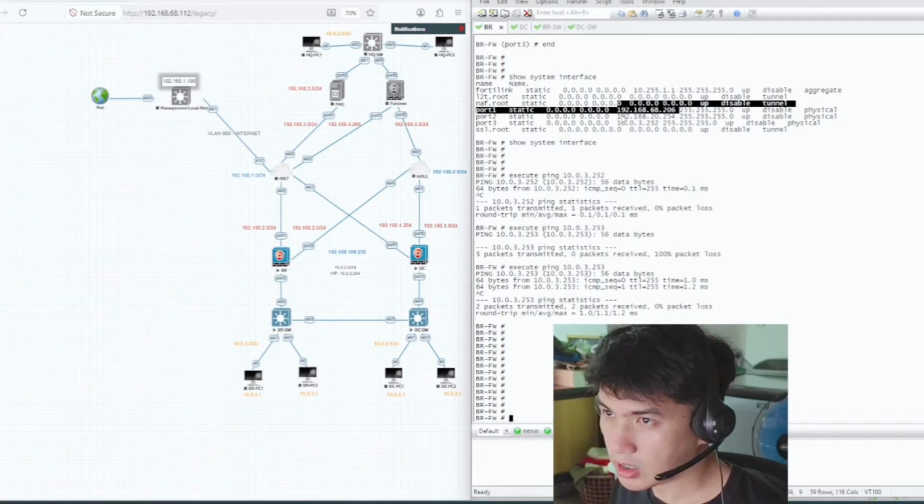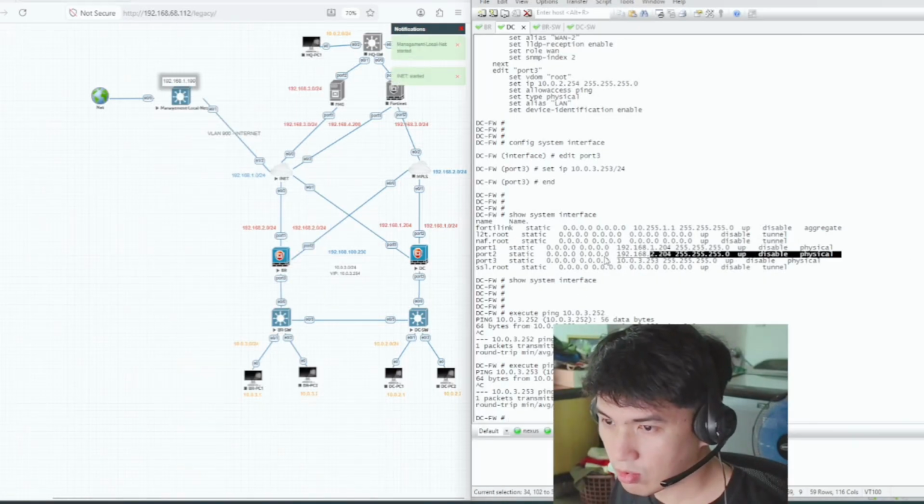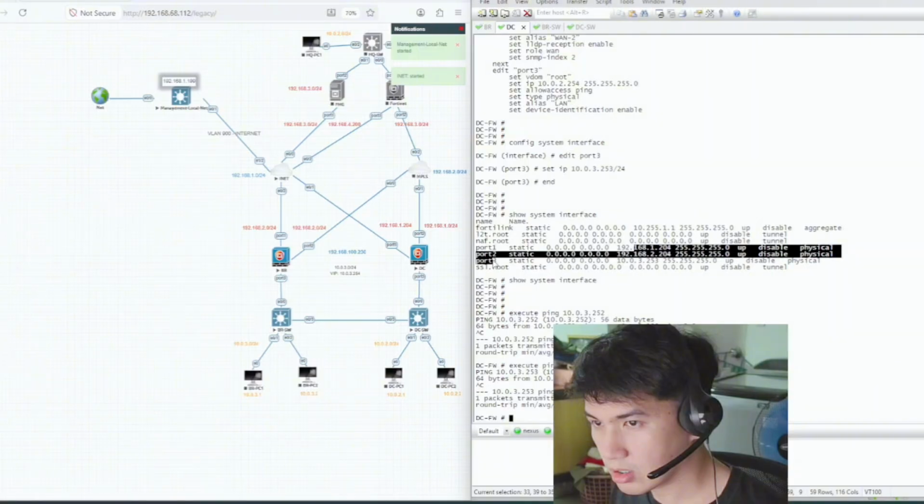FortiGate, ano yung FortiGate natin? 68. I have done the configuration for the WAN. Okay, this is my WAN. Now, okay, so dapat i-activate muna natin yung connection natin. Port 1. Mukhang wala pa tong connection si DC. Si DC.